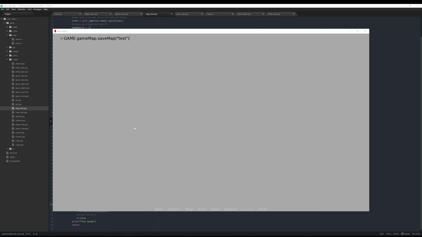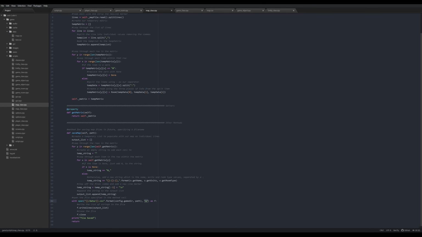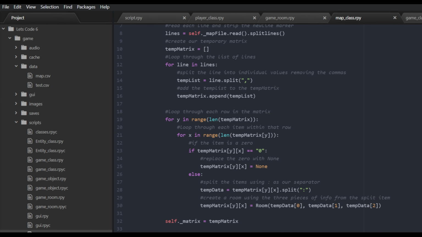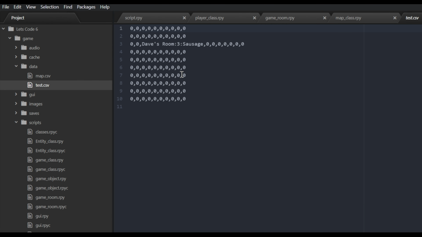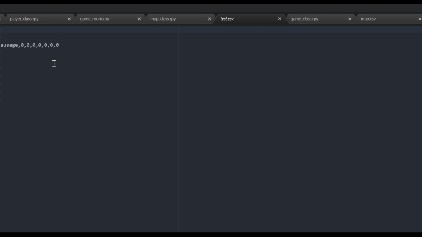So here we are in our code, and I've typed in the line game.gamemap.savemap, and then I'm just going to save a file called test. I'm going to hit enter. And there you go, it's saying file saved, which means it hasn't thrown up an error. So now if we jump back into Atom, you can see that on the left here, if I just zoom in for you, we now have a file called test.csv, and if I open up that file, it contains what looks very similar.